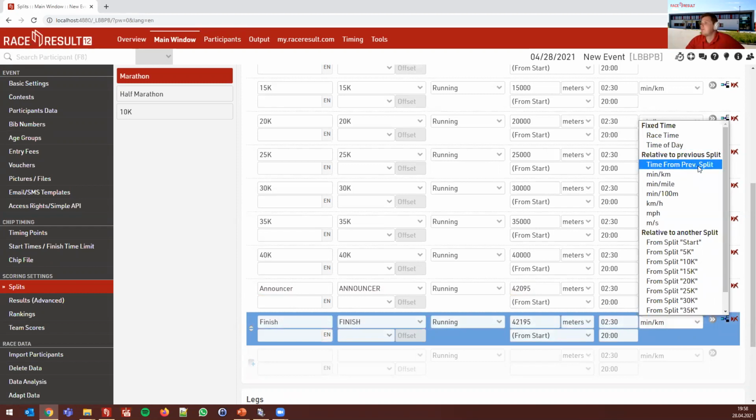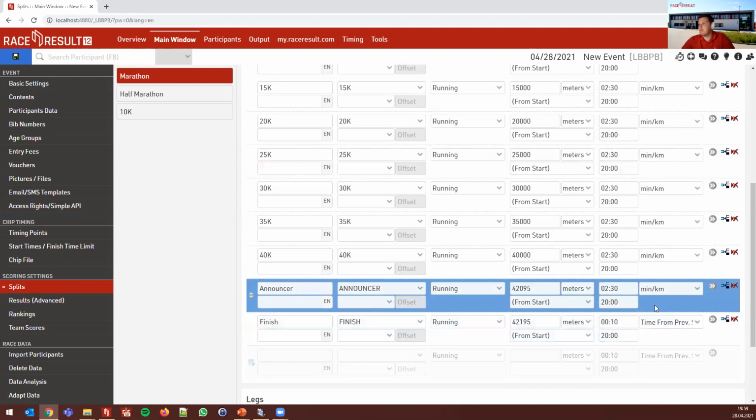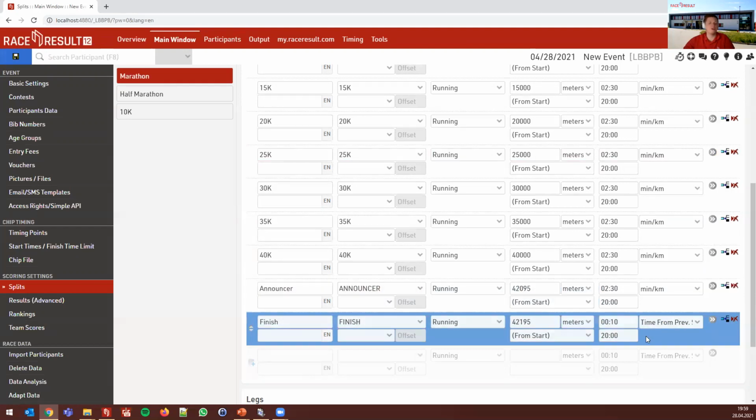So then you can also say relative time from previous split, and simply say, okay, I don't know where exactly my announcer mat is located, but I know that participants will need minimum 10 seconds up to 20 minutes, because I know things can happen. And that way we know that we will definitely have a valid finish time, no matter how far the announcer will be from our finish line.